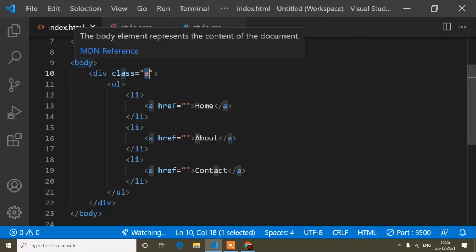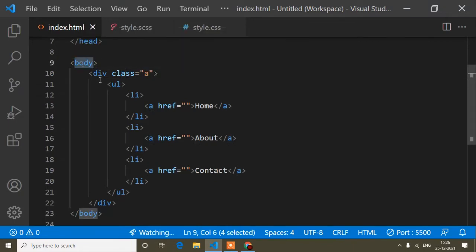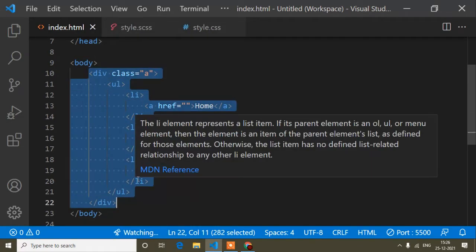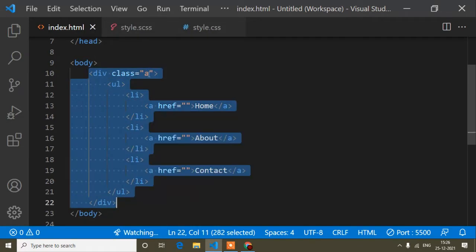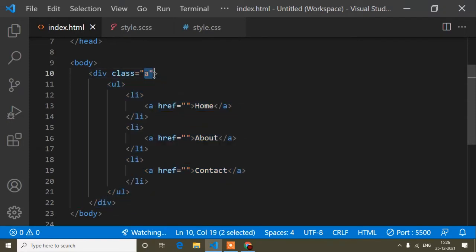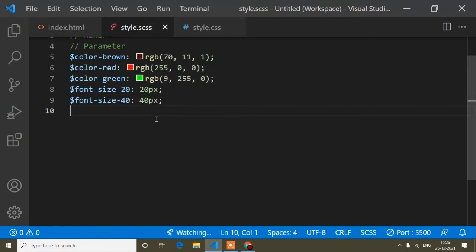You can say body is the parent, but I'm not using body. I will just start to write CSS, or you can say SCSS, from this div class A. So the parent is A, after that ul, then li, then anchor tag. So what will I do in the CSS, how would we write that code?